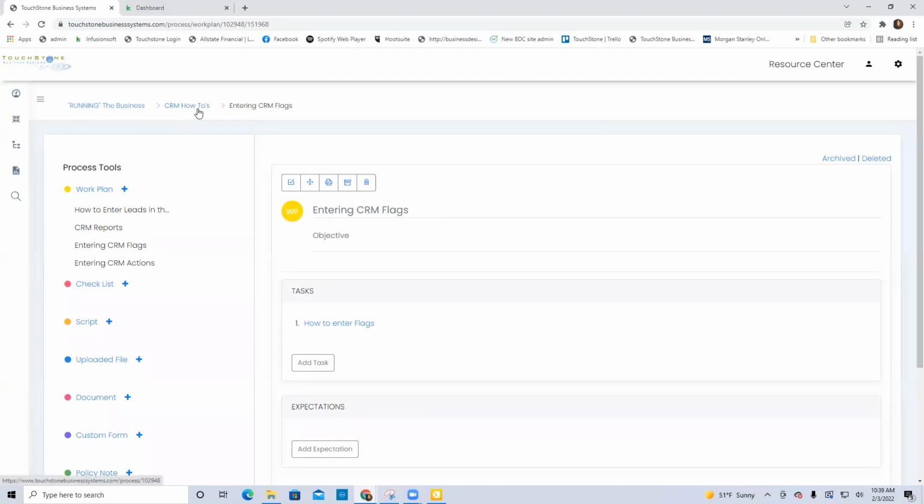And this is in a process called CRM how-tos. How this is valuable is you don't want to repeat the tasks of how to enter flags into the CRM inside of every process where somebody does that, because then you have those tasks duplicated all throughout TouchStone, and you would lose track of even where they were. So a better idea is to link to a process. Every process that needs to enter flags into the CRM, or someone needs to enter a lead, you would just link to that work plan or the whole process. So I'm going to hit the back button and go back here.